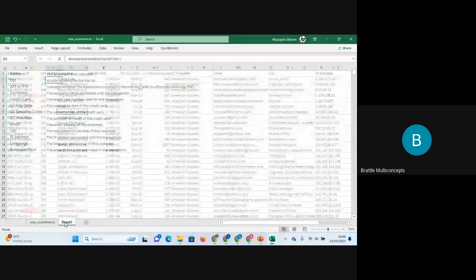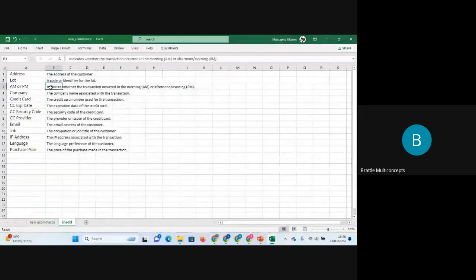Next we have the field that indicates whether the transaction occurred in the morning or the evening. So AM stands for morning and PM for afternoon or evening, so we can see when people order the most. The company: if you are buying on behalf of a company, what is the company name? The credit card stands for the credit card number. The CC expire date is the date the card is going to expire.